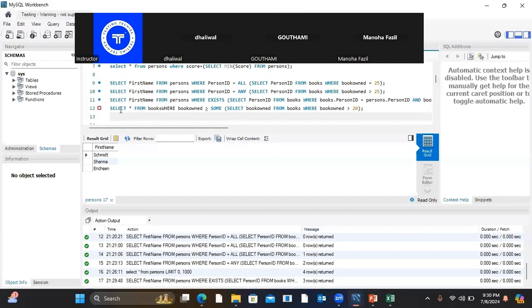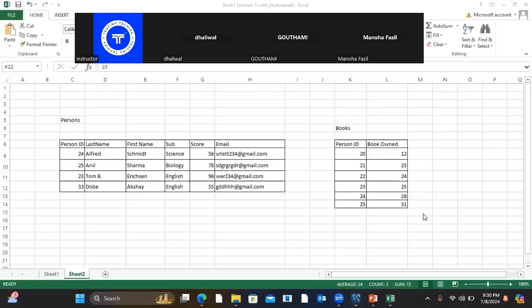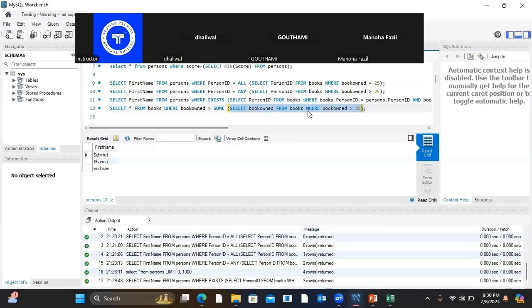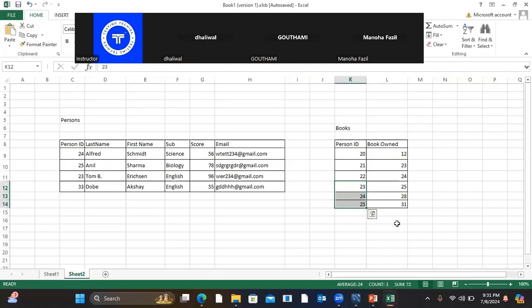Just a minute. So next is ANY. See, what is the inside query? Select book owned from books, that means select this column value, book owned value, from books, where book count is greater than 20. Book count greater than 20 means it will select all these values: 23, 24, 25, 28, 31.